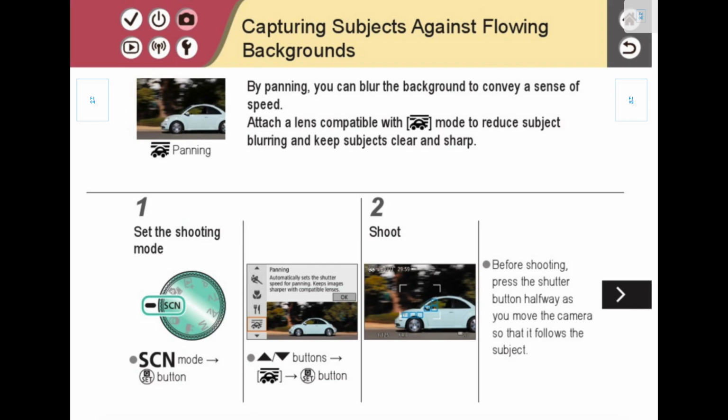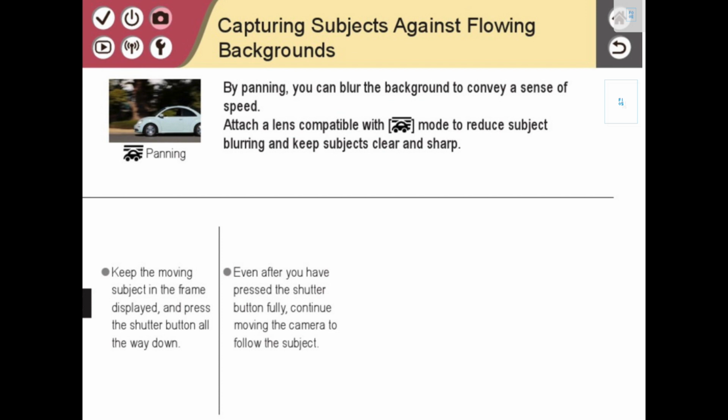So I looked it up in the manual, and it says it's used to convey a sense of motion by keeping the subject clear and sharp while the background is blurred. Say you're trying to take a photo of a car that's moving, it'll try to keep the car in focus while leaving the background blurred. So this is a very interesting one. I don't really have much to say about this, but yeah, it's in there.